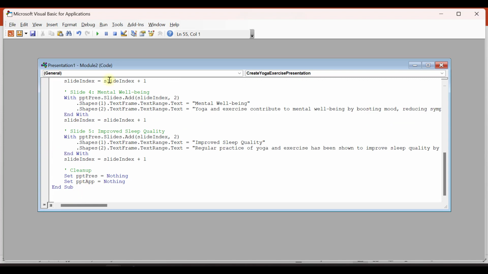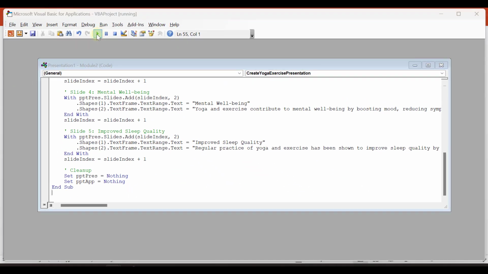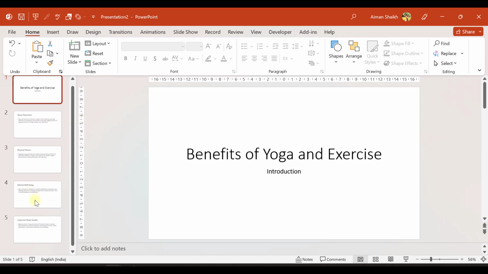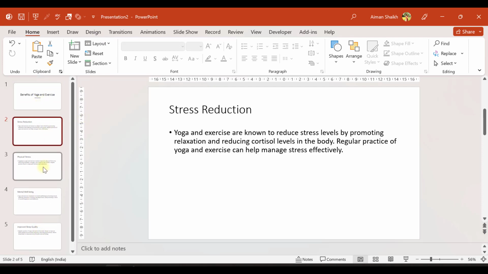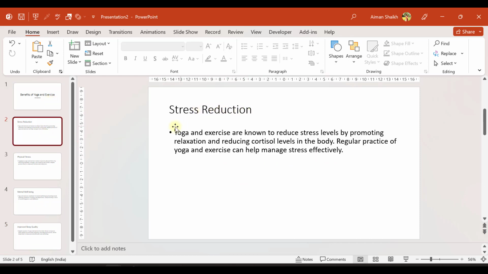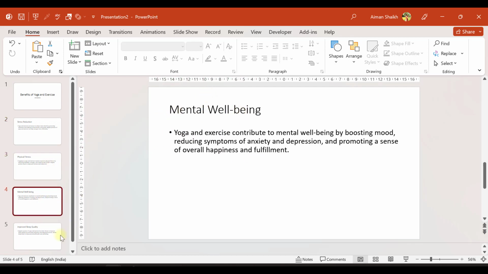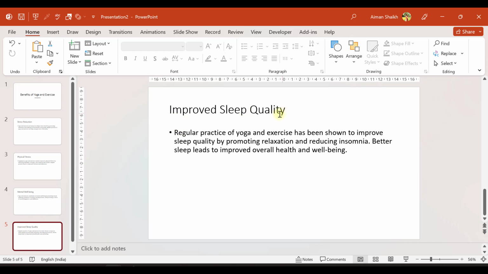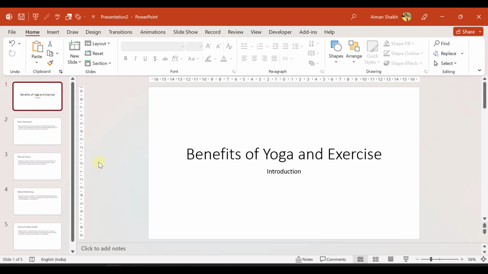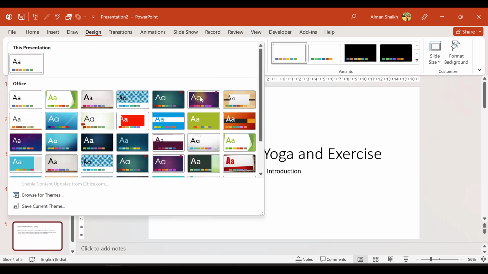And now after this, we will click on this run button, and boom, here we go. And here you can see it has created 5 slides, which consist of the title slide, benefits of yoga and exercise. The second is stress reduction, and there are some points. Next is physical fitness, mental well-being, and improved sleep quality. So these are the 5 slides which it has created beautifully. Now we just need to go to design and select a suitable design for this.